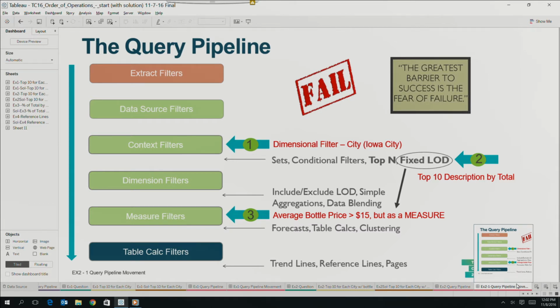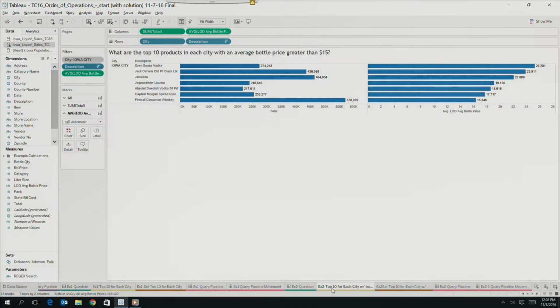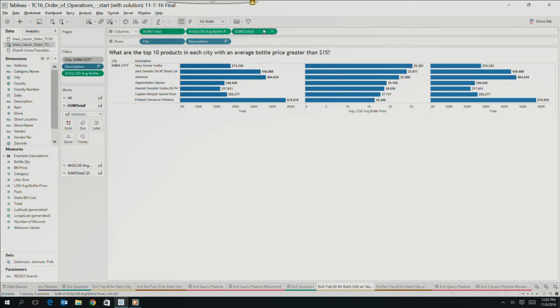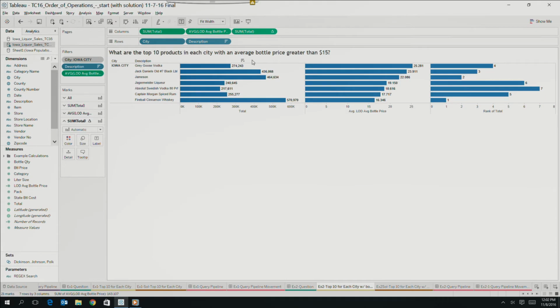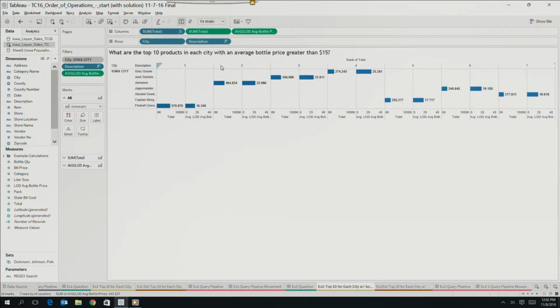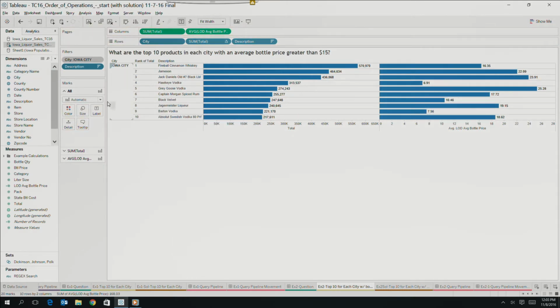Well, is there a way that I can move my top N down below my measure filter? So Tableau has the idea of these table calcs. So maybe I can use the rank function in my table calc to do that. So let's try that. So we'll keep that. Let's go ahead and just make a copy of this. We'll turn it into a quick calc, do a rank on it. And tell you what, let's make that discrete. And we'll put it down here. Let's go ahead and get rid of that. And let's get rid of that.